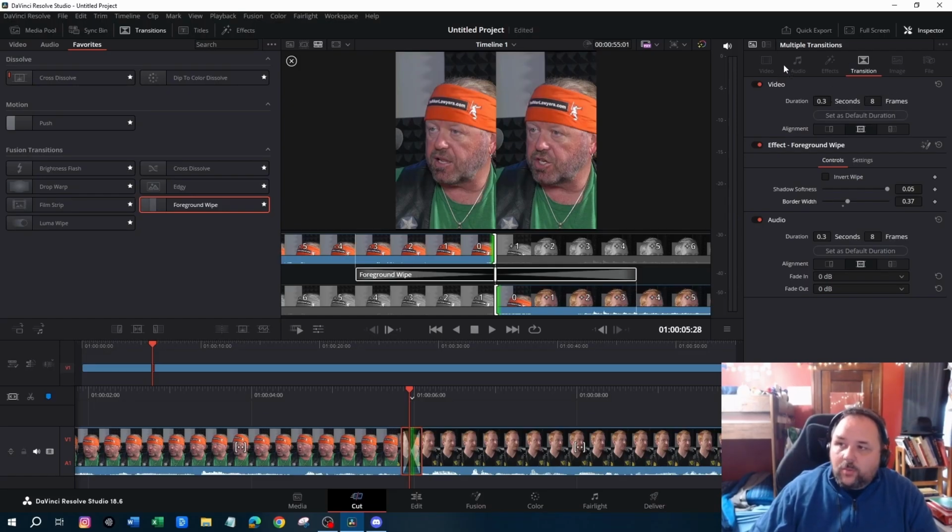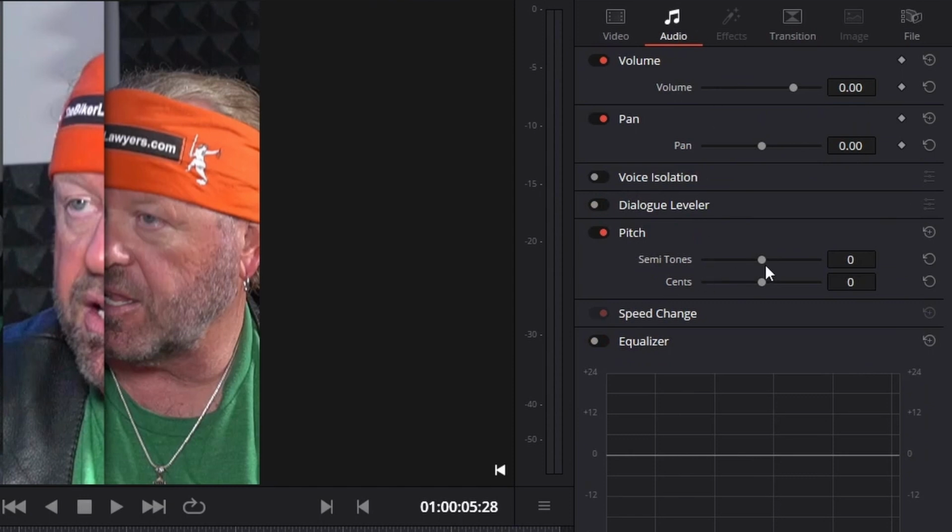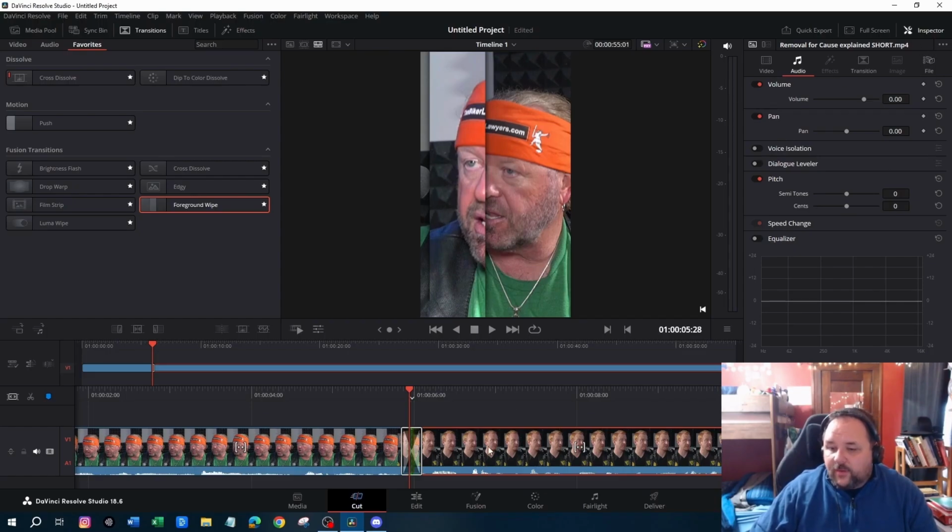The inspector tab will let you play with it. And then if you click on this, I can click on video and I can transform by zooming. I can do dynamic zoom, which I use a lot. You can change the speed here. You can freeze it. You can change the audio and make a voice deeper or lighter, whatever you want to do. So the inspector tab is your favorite place.